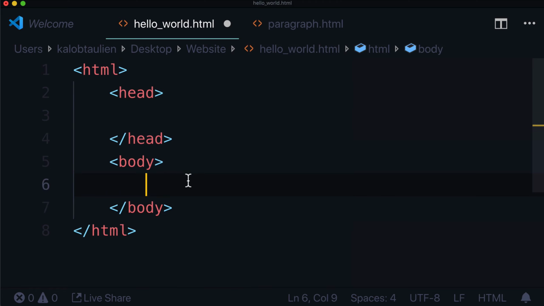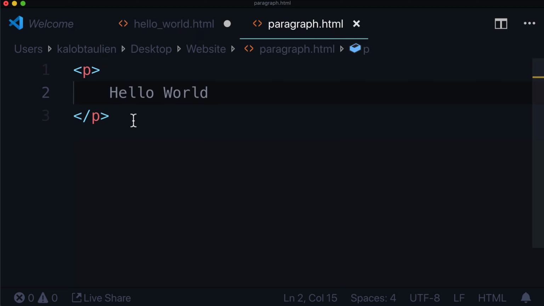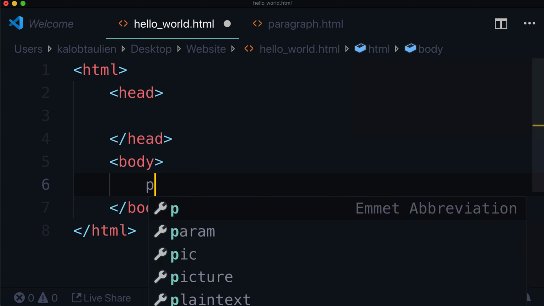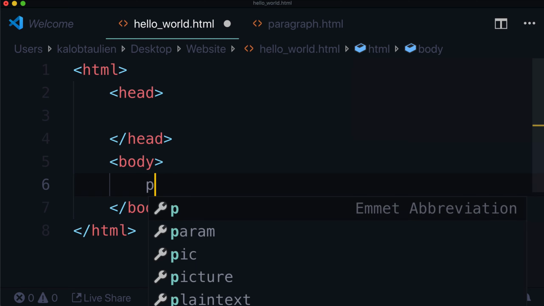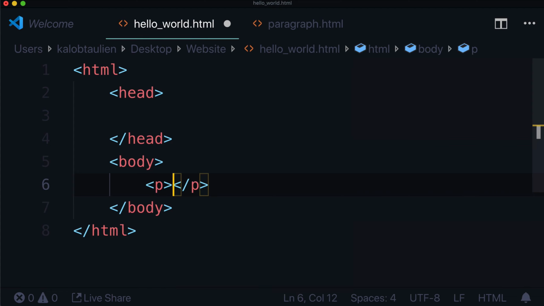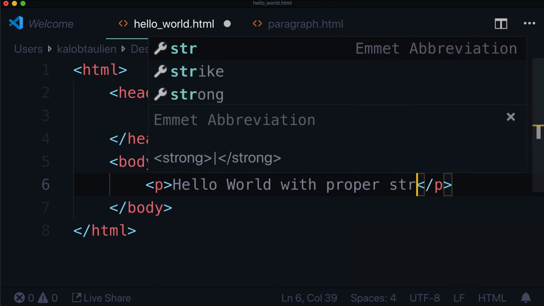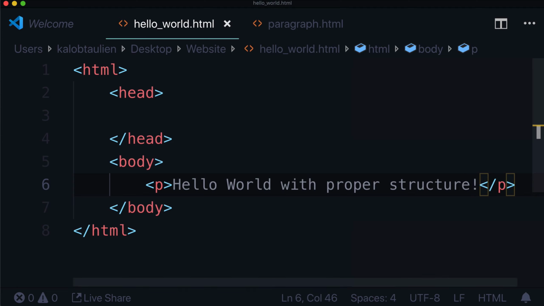So from our last video, we created Hello World from paragraph.html, and all we're going to do is recreate that. So in VS Code, I'm going to show you this cool little thing. I just hit P and then tab, and it says there's an Emmet abbreviation here. So I'm going to hit P, hit tab, and it just creates the tags for me. That's really nice. Not all editors do that. Sometimes you have to write it out manually. So I'm going to write Hello World with proper structure. Cool, so that's all saved up.